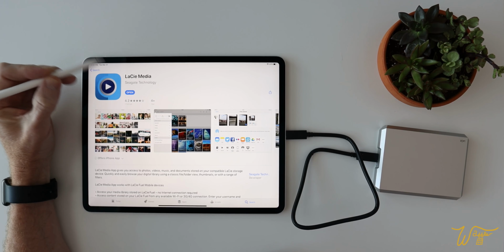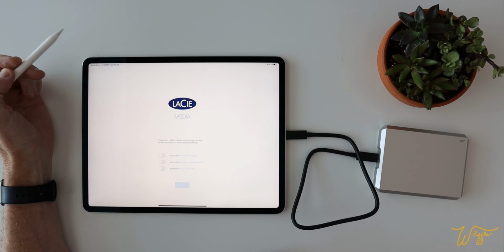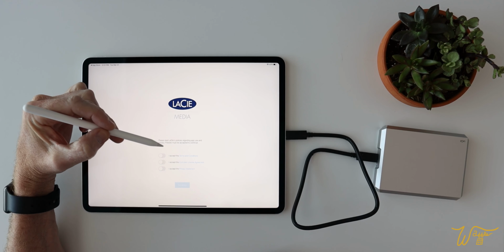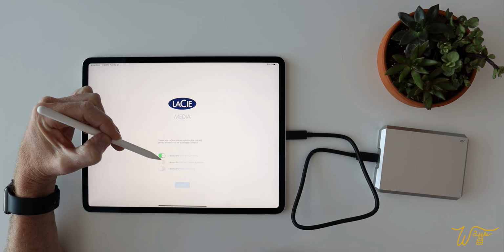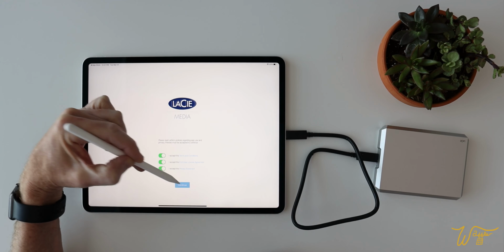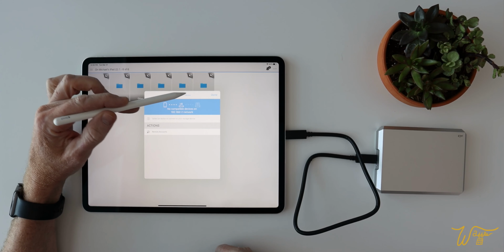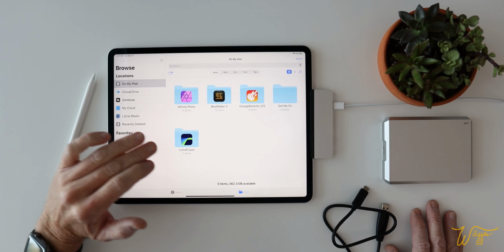All right, we downloaded this app. Now let's open it. And we'll give it access to my photos. I accept the terms and conditions. I accept the user agreement. I accept the privacy statement. Well, none of those apps seem to work.